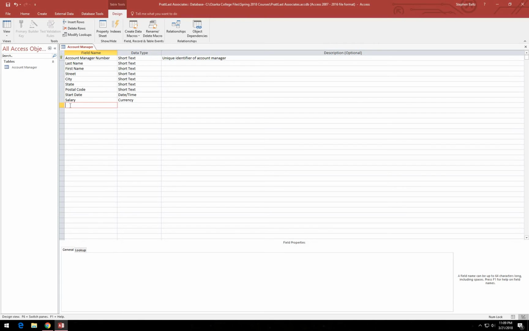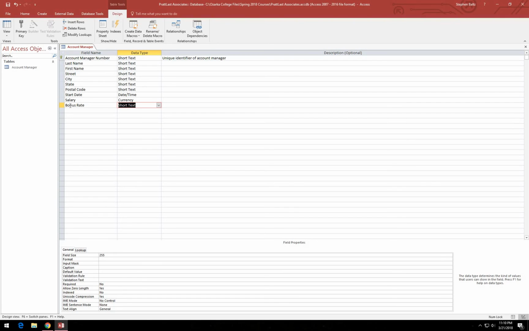Okay, and then the last field is bonus rate, so we're going to type in bonus rate as the field name, and then we're going to press tab to move to the data type column. We're going to change this one to number. Now on this one you'll notice on table 1-3 on page 9 it gives us some other information that we need to specify for this field. So in addition to the data type, it wants us to change the field size here to single.